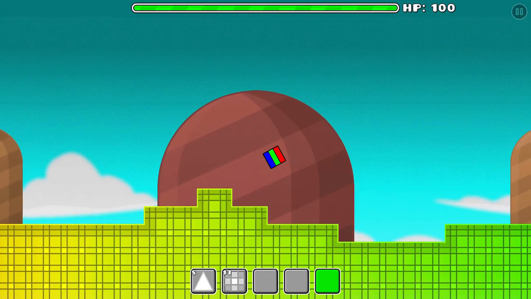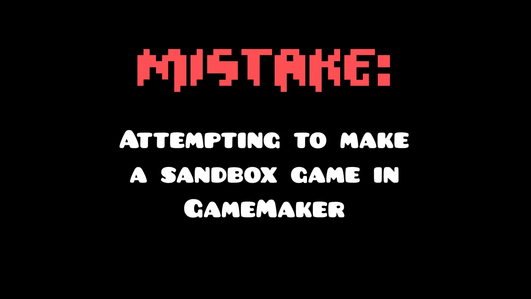But do you want to know what wasn't so smooth? The game's performance. Apparently running a ton of calculations on every single tile in the world, 60 times a second, takes a bit of a toll on the game's performance. I quickly happened across another mistake I made, attempting to make a sandbox game in Game Maker.